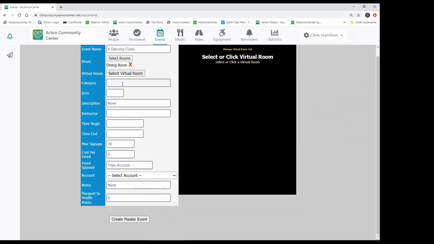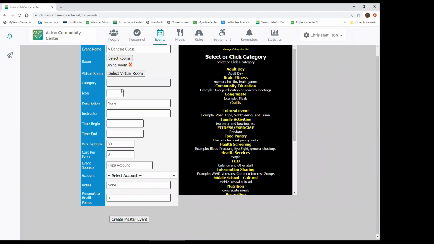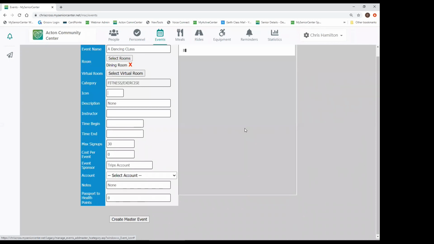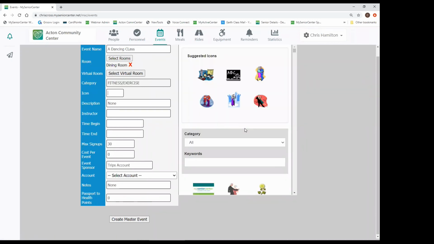So I'll take this program here, this dancing class, in this old-fashioned bricks and mortar world. It seems so old-fashioned now. And I'm going to say what category this event belongs in. I'm going to say this goes into my fitness and exercise category. It's very important from a reporting standpoint, especially if you think about the EOEA annual report. Choose the categories that are already on that report. It's going to make your life a lot easier. Choose an icon that you want to have show up next to the activity on the touchscreen.